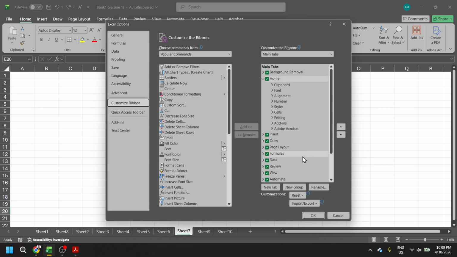Next, click the New Tab button on the right. Excel immediately creates a new tab with a default name, along with a new group inside it. Groups are like sections within a tab. They help you organize related commands. Think of them as folders that make your tab easier to scan.